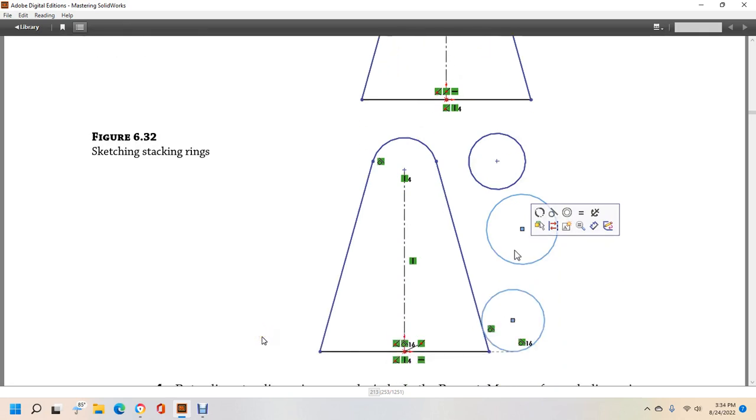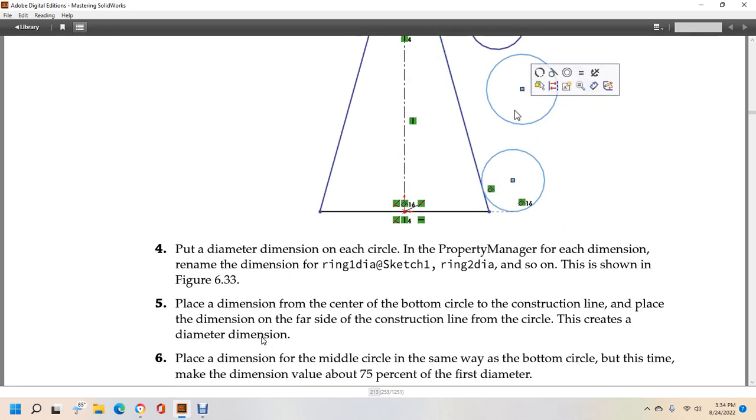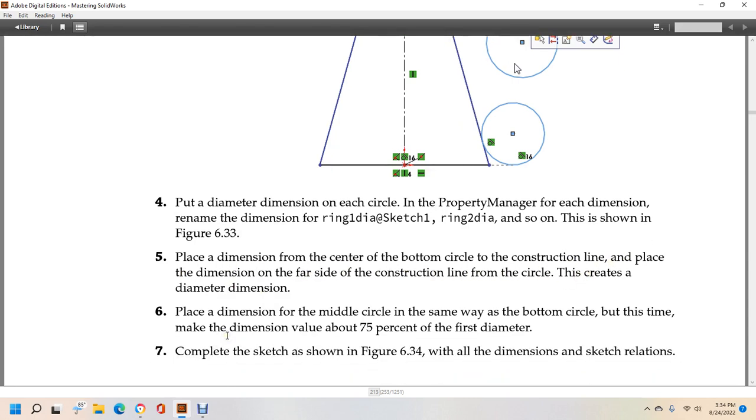Using the sketch of stacking rings, put a diameter dimension on each of the circles. Rename the dimensions ring 1 diameter, sketch 1, ring 2 diameter, and so on, as shown in Figure 631. Place the dimension from the center of the bottom circle to the construction line, and place the dimension on the far side of the construction circle to create the diameter dimension. Do the same with the middle circle and the bottom circle, with each new dimension 75% of the first diameter.